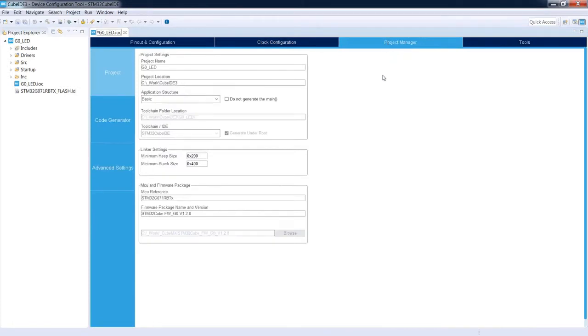As you can see from the project manager, we've already specified the project name and project location. We've also got the toolchain folder location and toolchain IDE. As you can see, there is no selection here in the toolchain IDE, as we are running STM32CubeIDE, which is the combination of the existing STM32CubeMX and the C/C++ environment. There is no option to change the toolchain.